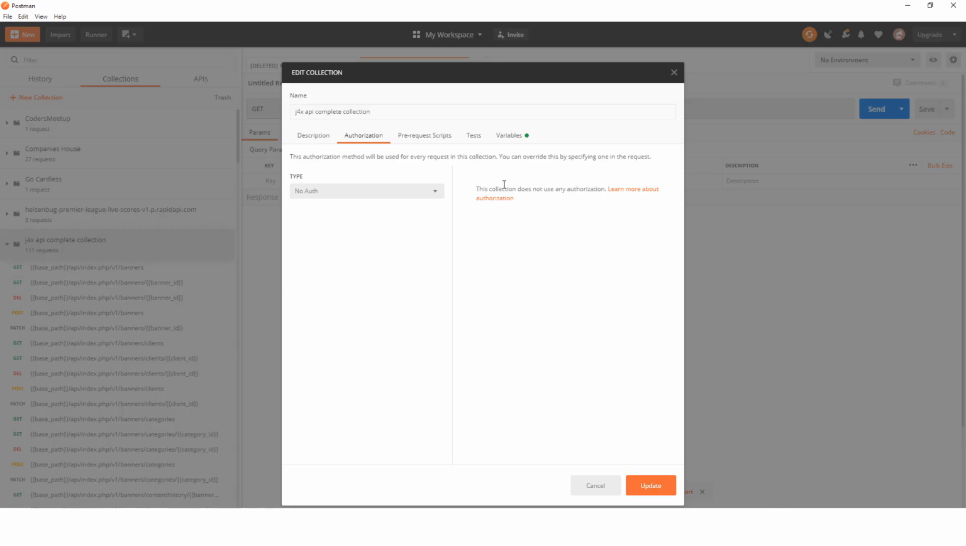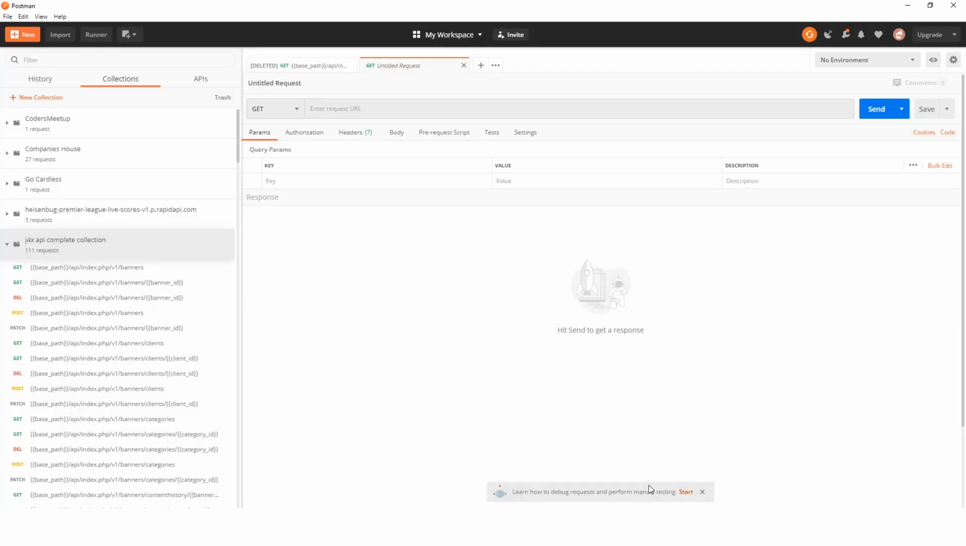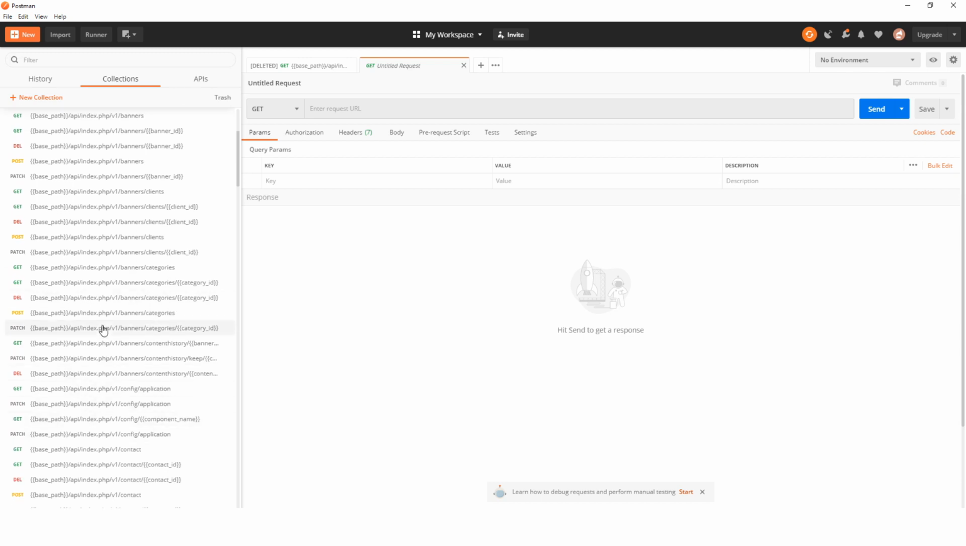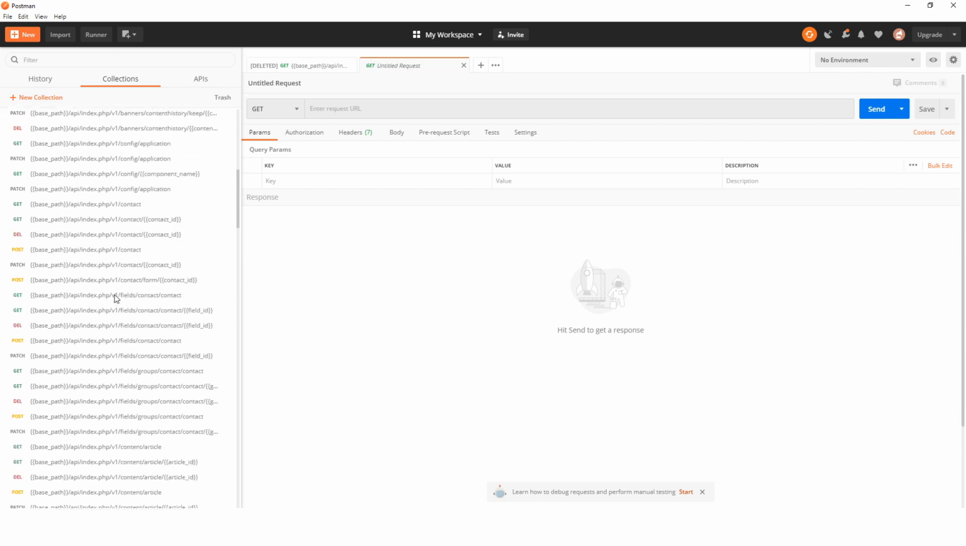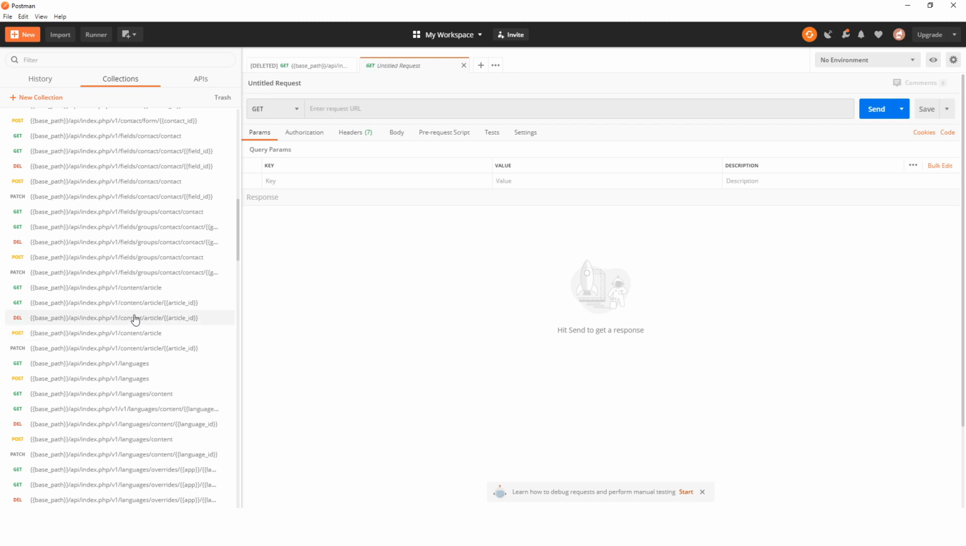Back into Postman. The type of authorization you need is a bearer token. So I'll click on bearer token and I will paste the key that I just copied. And I'll click update. Now if I go into my collection, I'm going to go and find com content and just an article. So let's go with that.